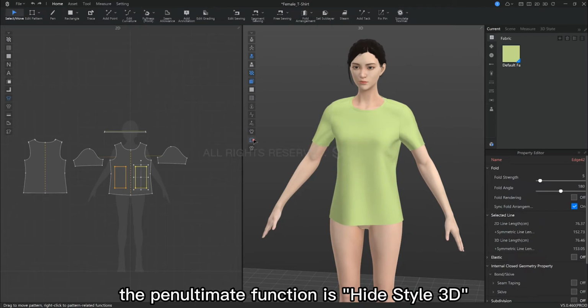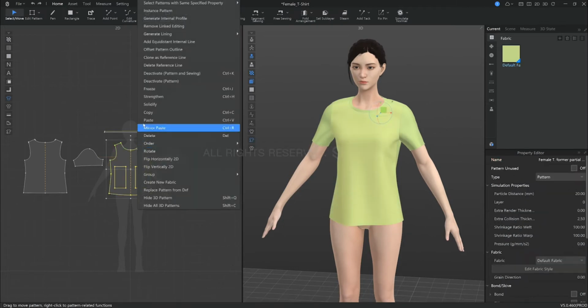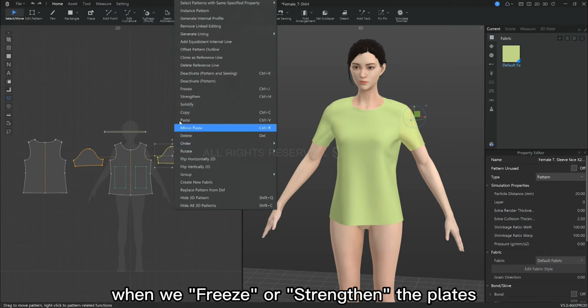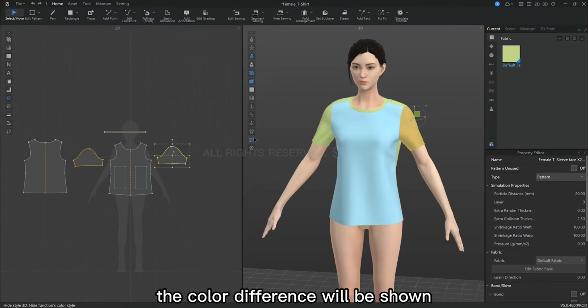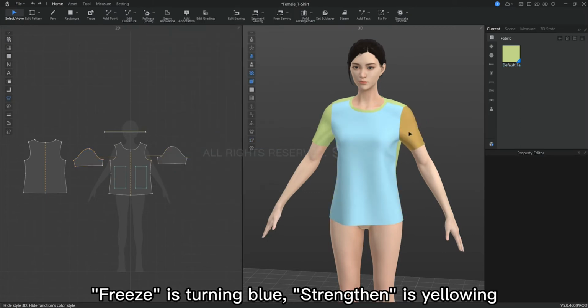The penultimate function is Hide Style3D. When we freeze or strengthen the plates, if this function is turned off, the color difference will be shown. Freeze is turning blue, strengthen is yellowing.